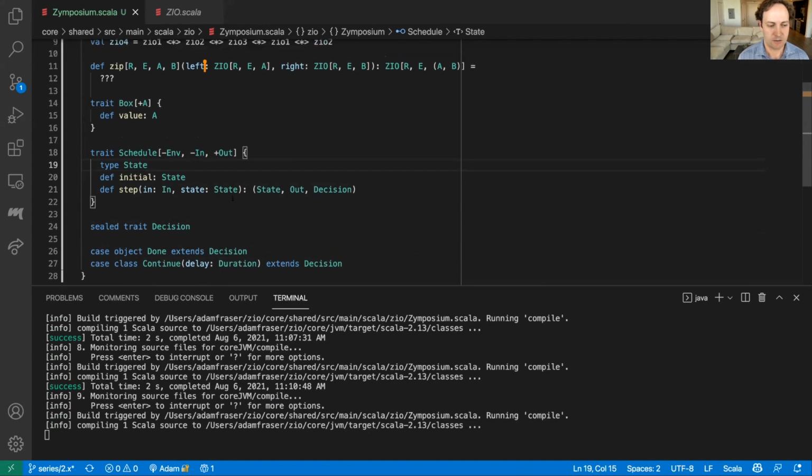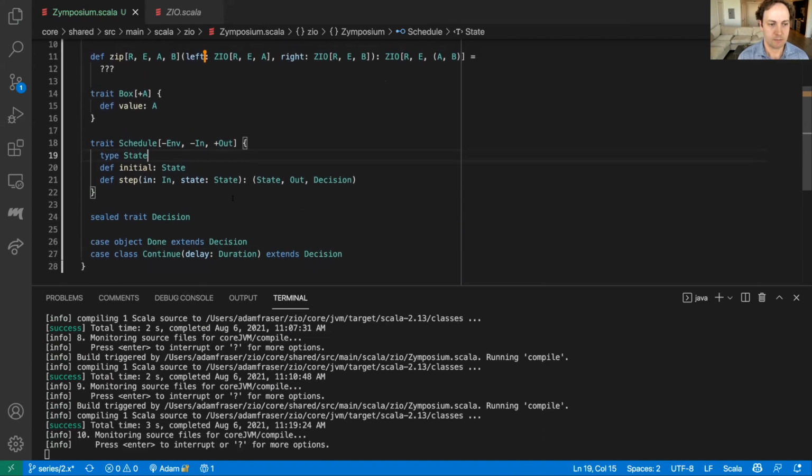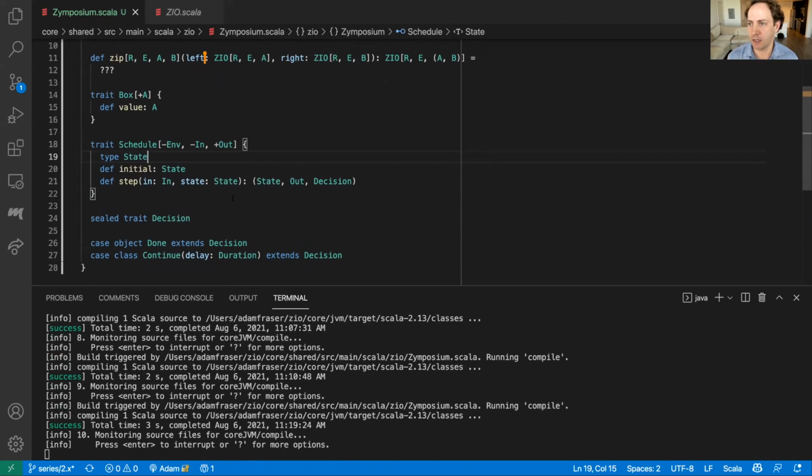Compiling. Does this make sense so far? Does anyone have questions on this?